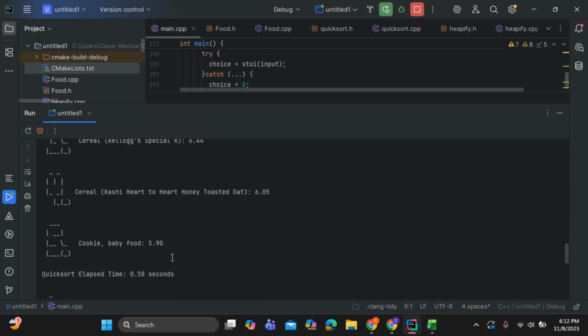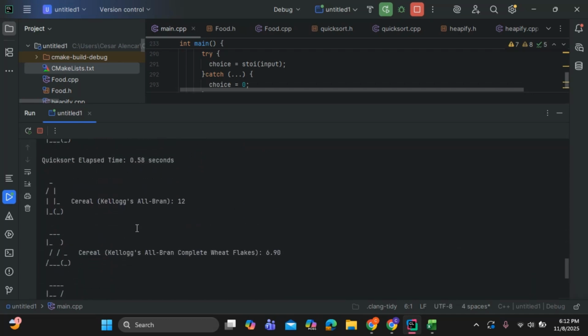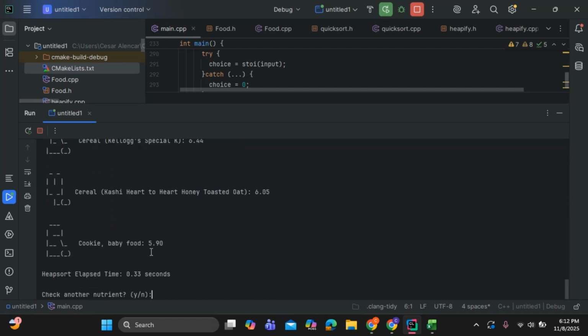Then it repeats the process using heapsort for comparison, as you can see here. You can see both algorithms give the same results, but their runtimes can differ slightly depending on the data. We also added the ASCII art numbers, as you can see, to make the top 5 results stand out visually. Each food name and nutrient value is printed in a clean and readable format.